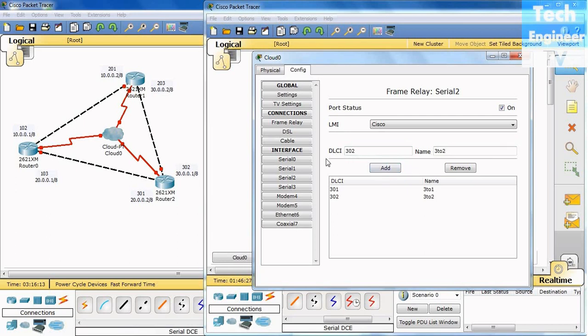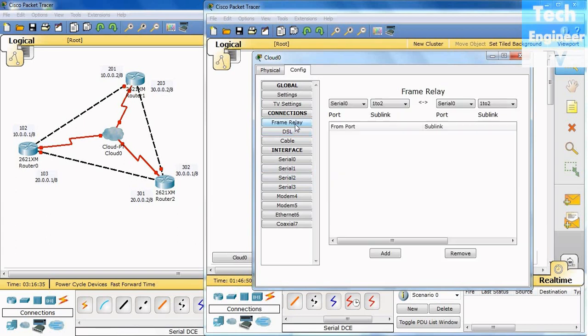So all serial interfaces now have the DLCI values added: 102, 122, 103, 123; serial 1, 201, 221, 203, 223; serial 2, 301, 321, 302, 322. So the DLCI values are the link connection pairs. Now we're going to go to frame relay and go to serial 0, 1 to 2.